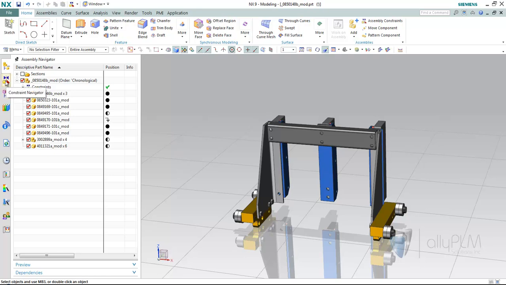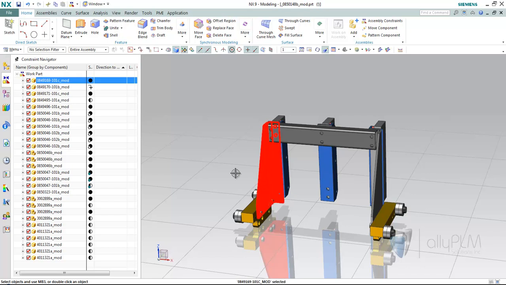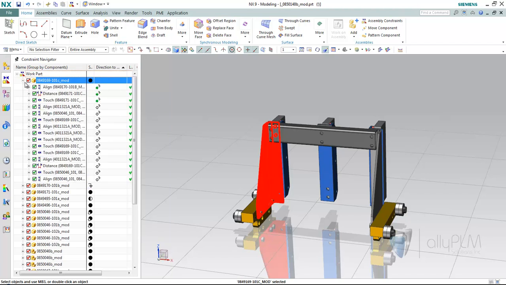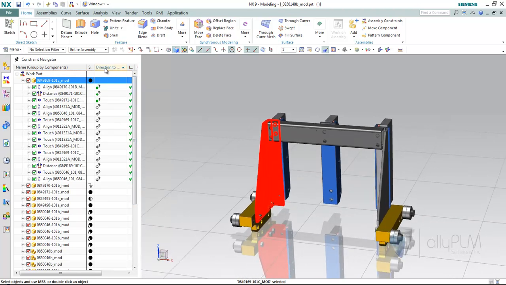If you go to the constraint navigator, and let's look at the same part. So here I have it grouped by constraints. If you're not familiar with the constraint navigator, you can turn on group by components. So if I look at that top part, here are the constraints associated with that part. So now with NX9, there's a column called direction of fixed.